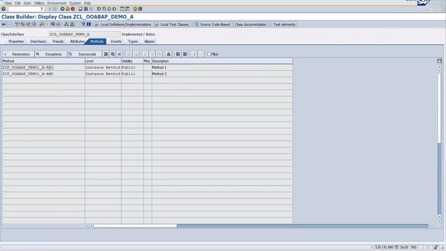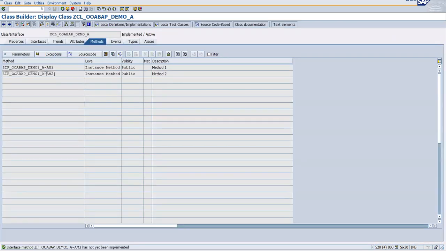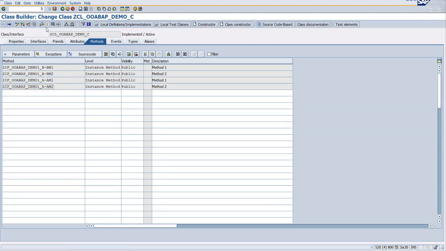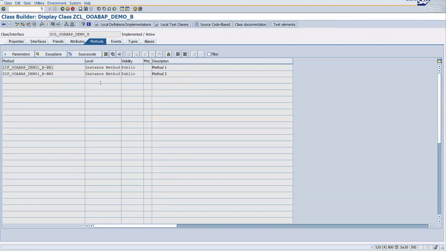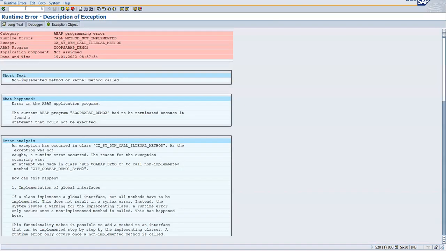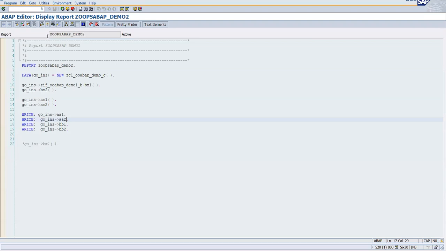Okay, so AM1 is active, that is good. AM2, it's the interface, nothing is implemented, so that's fine, there is no problem in this case. Let's go and check B. So you have to check like this, how I'm doing. B, this is fine, this is fine. Now let's run this program once again, because I have performed the check and now it should work fine. Come here and run this one.